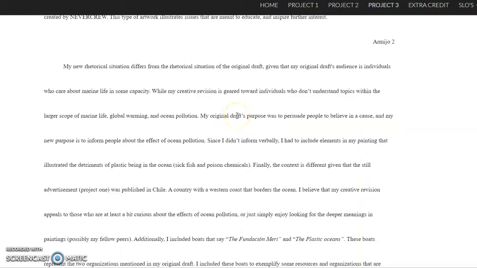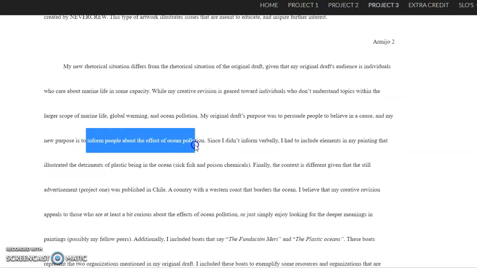And she says her original draft's purpose was to persuade people to believe in a cause, and the new purpose is to inform people about the effect of ocean pollution. So the first one was like, hey, we have to do something about this thing. And her new purpose is more of an educational thing, right? So it's not a call to action so much as, hey, here's this information and here's what's happening here.